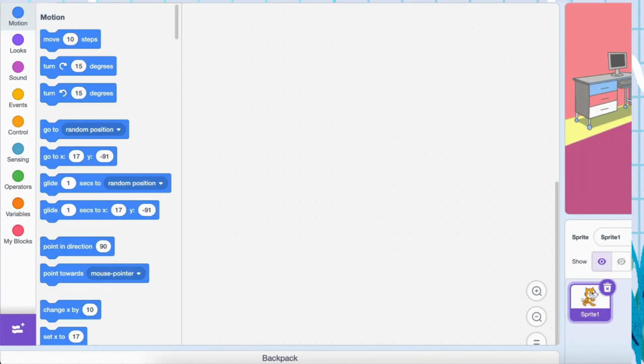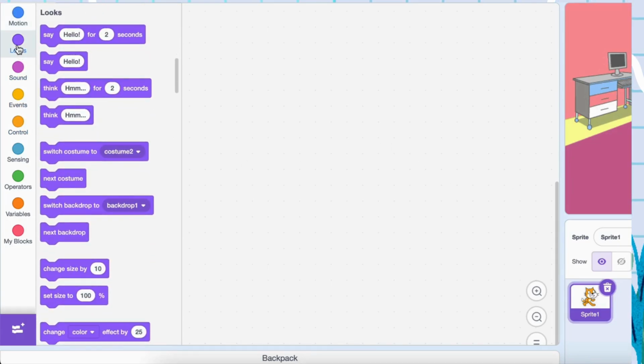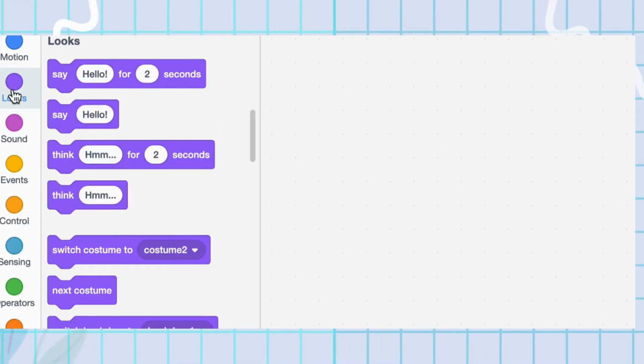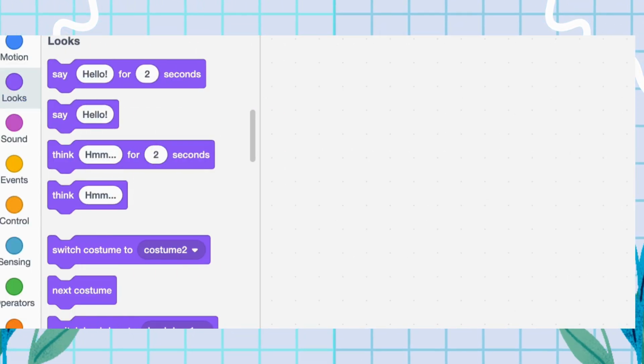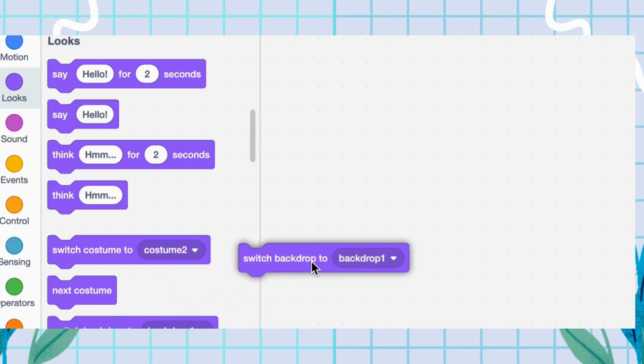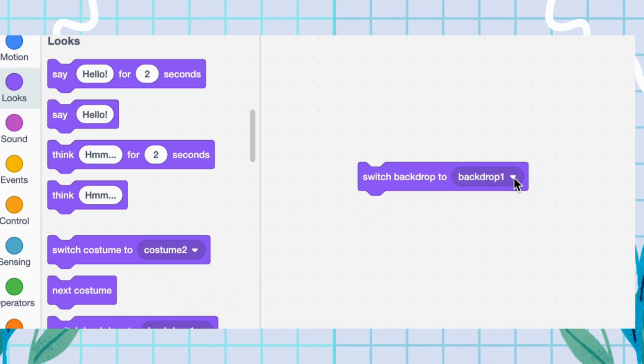To make the backdrop change in your project, we'll use the Switch Backdrop to block. This block is found in the purple Looks category. Let's drag it to the coding area. This block has a drop-down menu where you can choose any of the backdrops you've added. For example, let's switch to a city backdrop when the green flag is clicked.